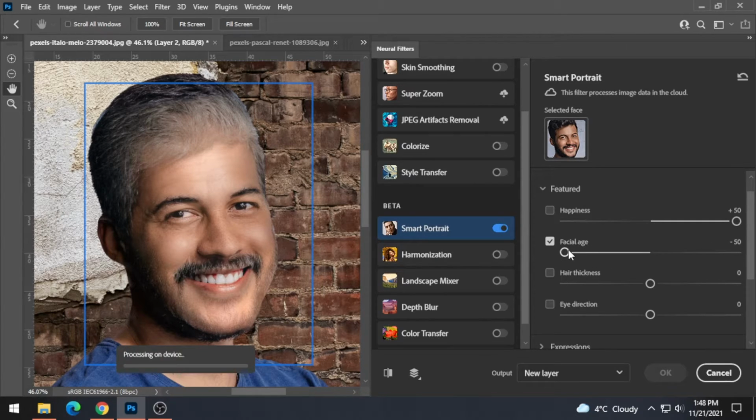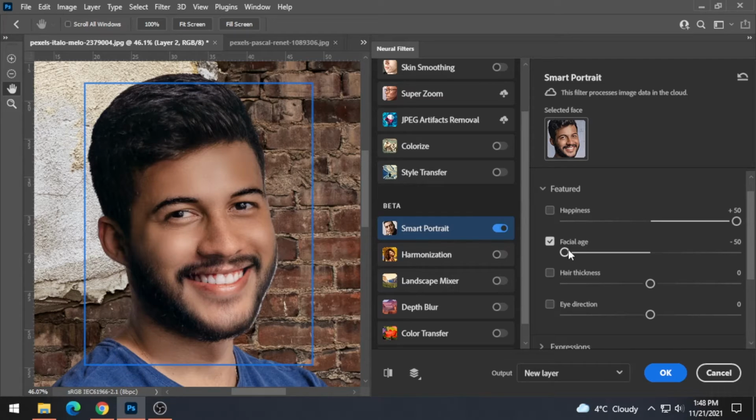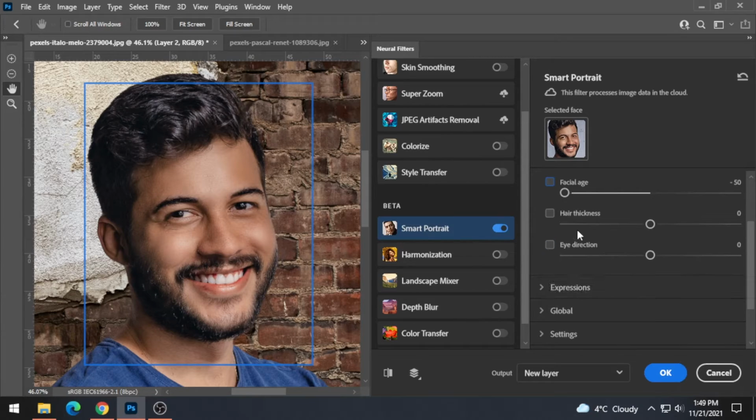Let's go in the opposite direction, see how that's looking. Yeah, taking a few years off of them. So there's a few other ones if you want to go in and play around with these. They all work fairly similarly.